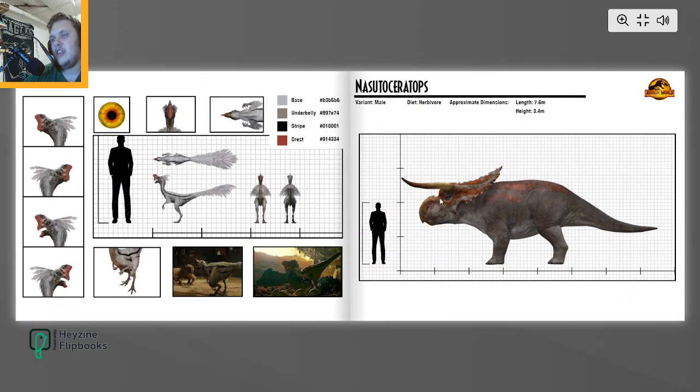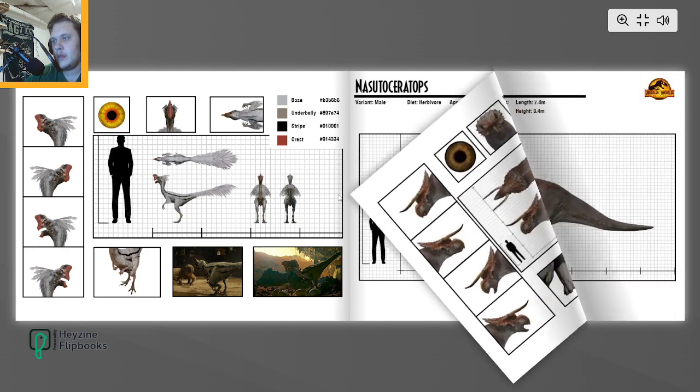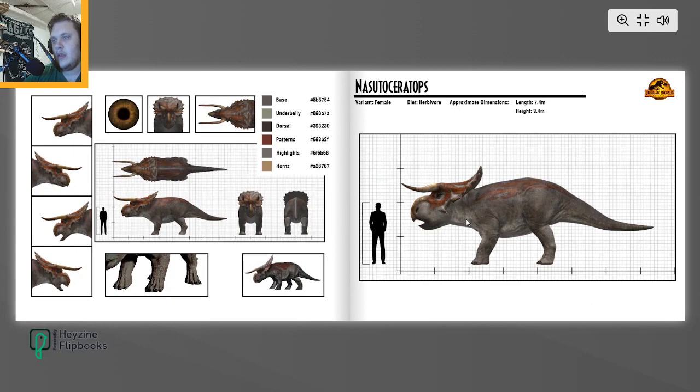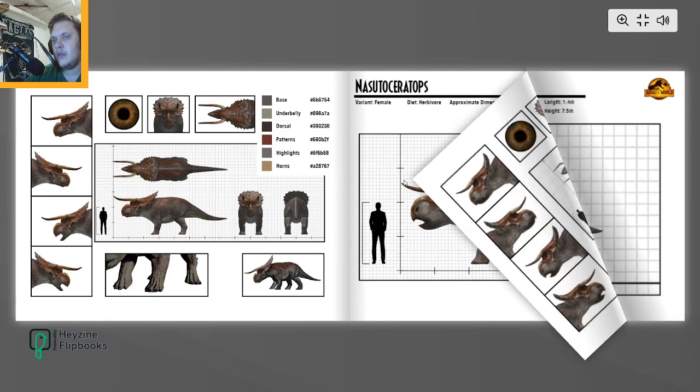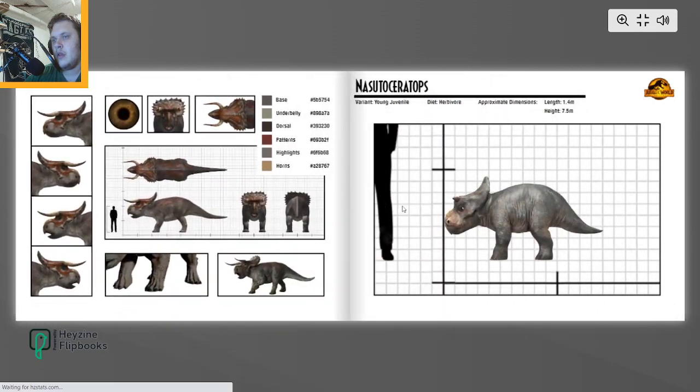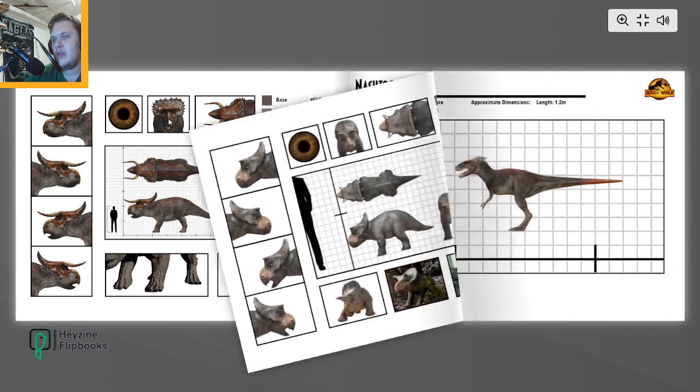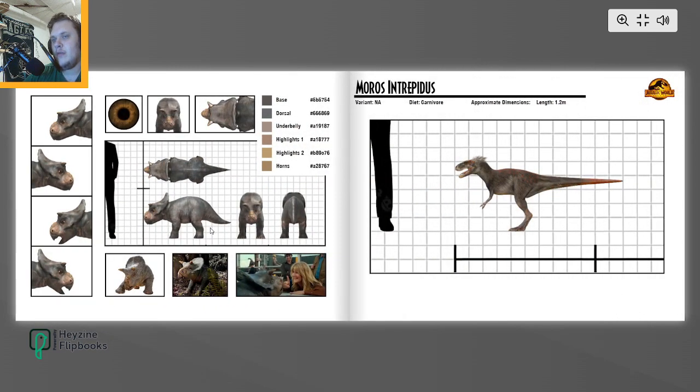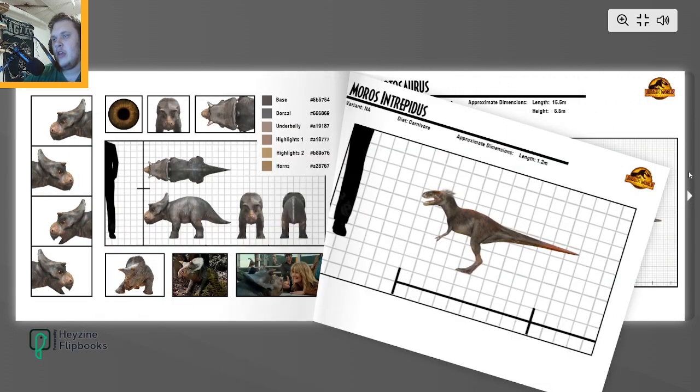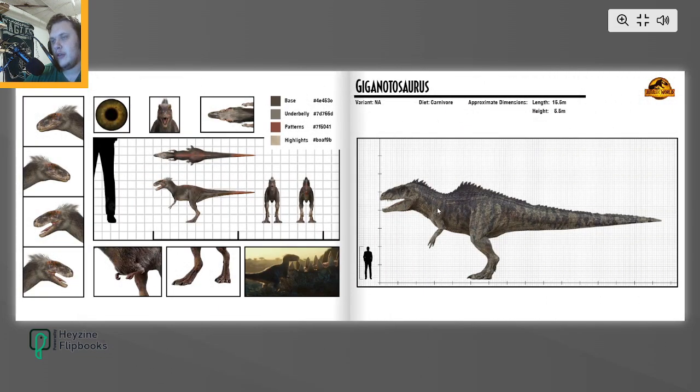The male Nasutoceratops. The female Nasutoceratops. The baby Nasutoceratops. Boy, howdy, you would have been much cuter if your animatronic was much more lifelike. Morus intrepidus. I don't know why they call it by the full species. Doesn't mention if it's a juvenile or not, though.